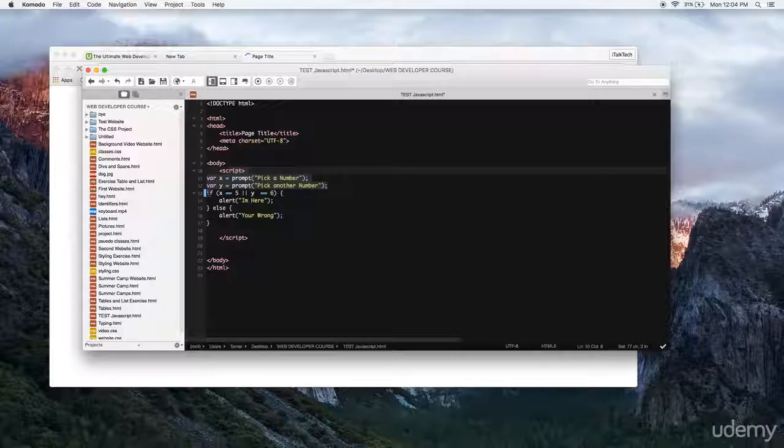And then in the if statement, if x equals 5 or y equals 6, then alert I'm here, or else you're wrong. So only one of these statements has to come out true. If x equals 5 comes out true, then let's run this code. Or if only y equals 6 comes out true, alert I'm here as well. And if both of these are true, it's still going to run this code because at least one of them is true. If both of these values don't come out to be true, then it's going to go to the else statement and alert you're wrong.